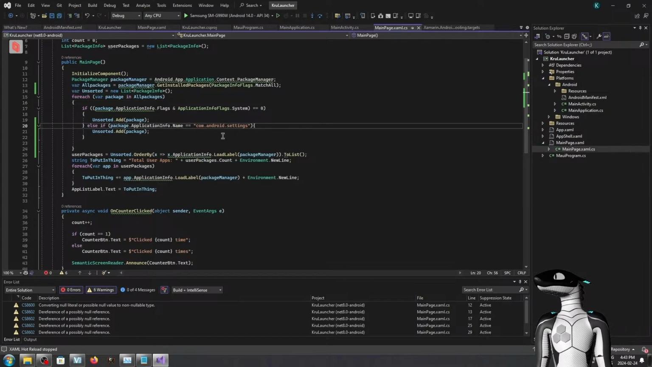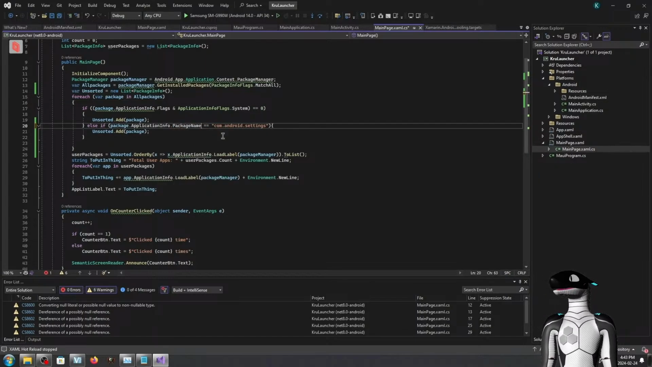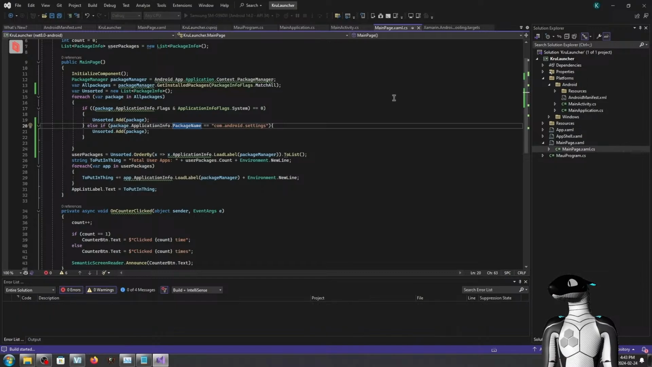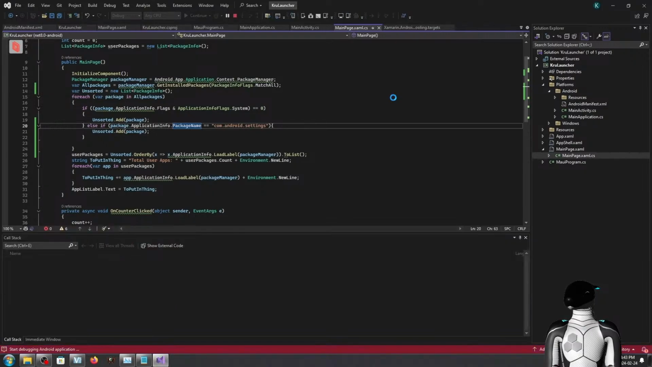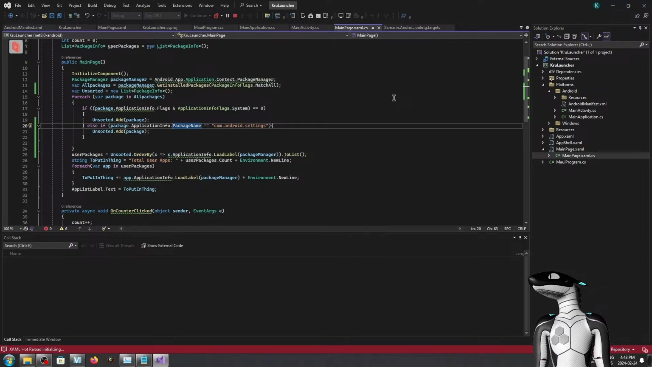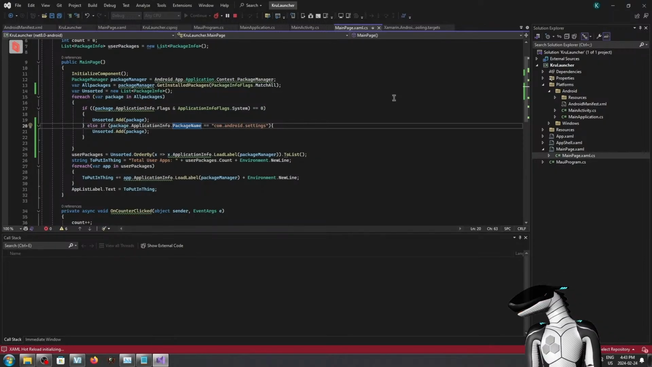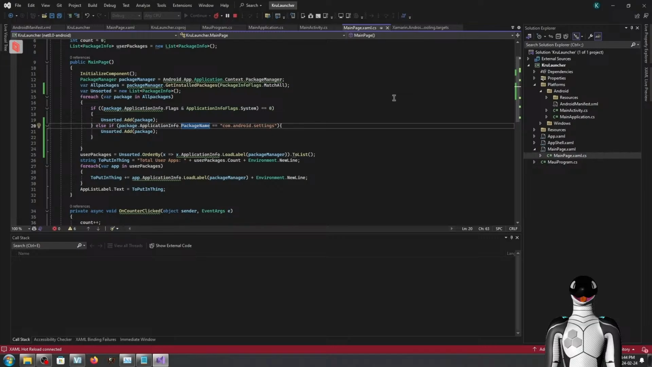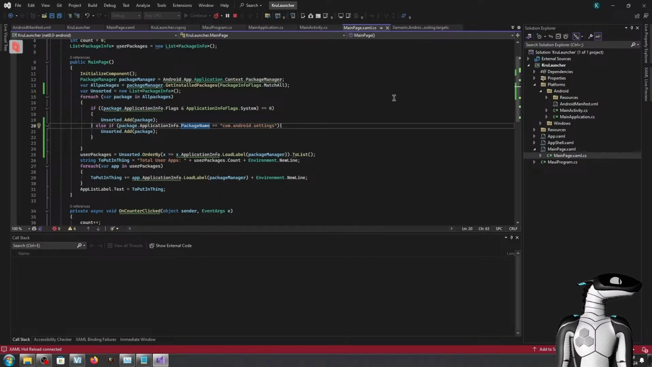Package name. Try that. And yes, this is going to be useful later, because this is how I'm going to be getting the, yes, settings is listed. Perfect. This is how I'm going to be getting all of the apps and stuff, right?